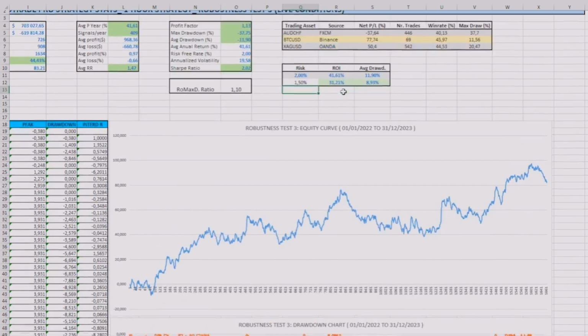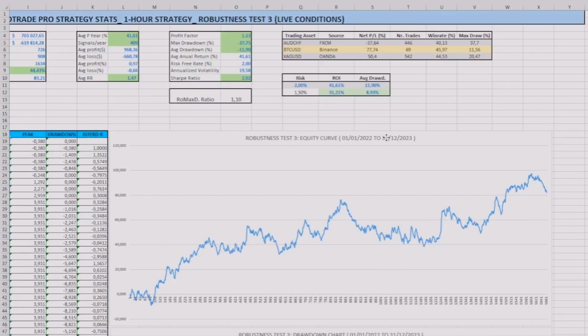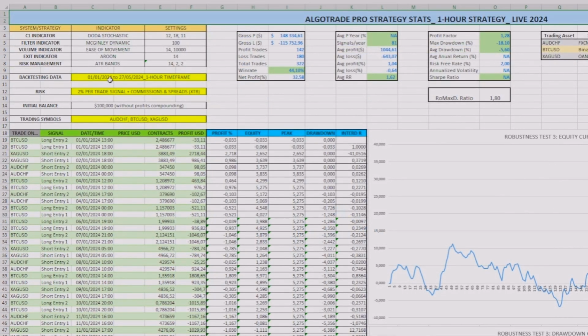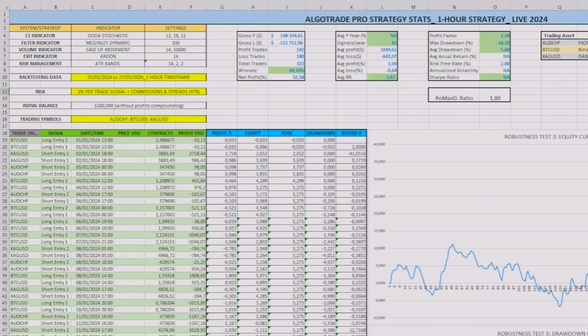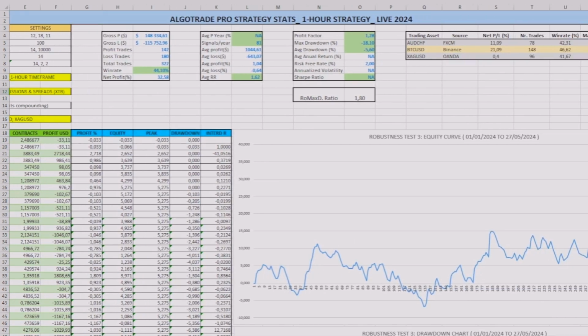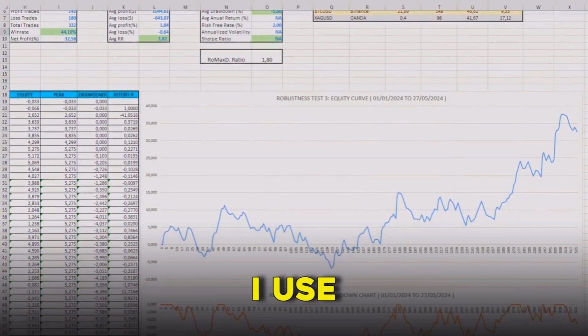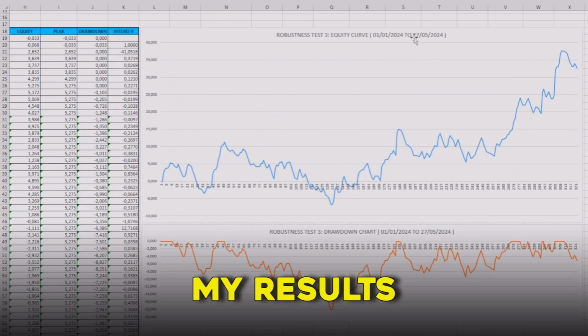In addition to these results from 2022 and 2023, out of curiosity, I applied this strategy with a calculation of commissions and spreads from the beginning of 2024 until the moment this video is being recorded, to understand what results I could have achieved by trading just these 3 simple assets. As you can see, it will be a profit of around 32% in 5 months. And of course, the more assets I use, the better and higher my results would be.